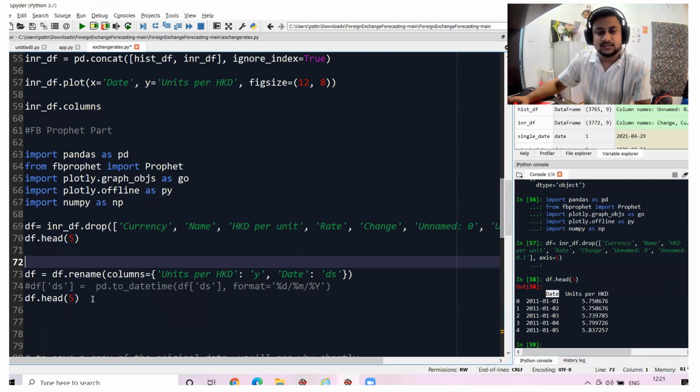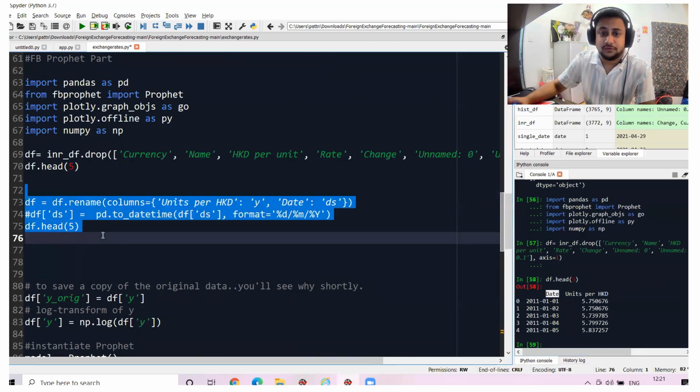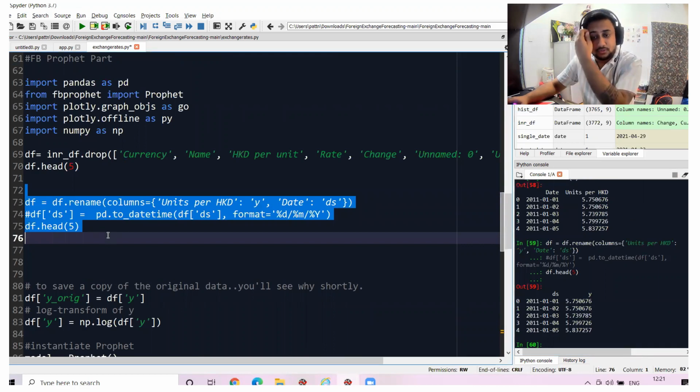Probably you can take it as a next assignment and build an end-to-end model where you can go from currency to currency and do n number of forecastings. But disclaimer, it will eat up a lot of time for you. So yeah, this is how it is.